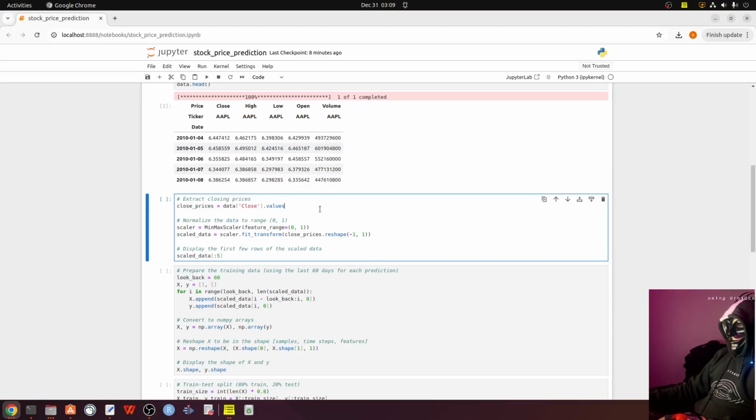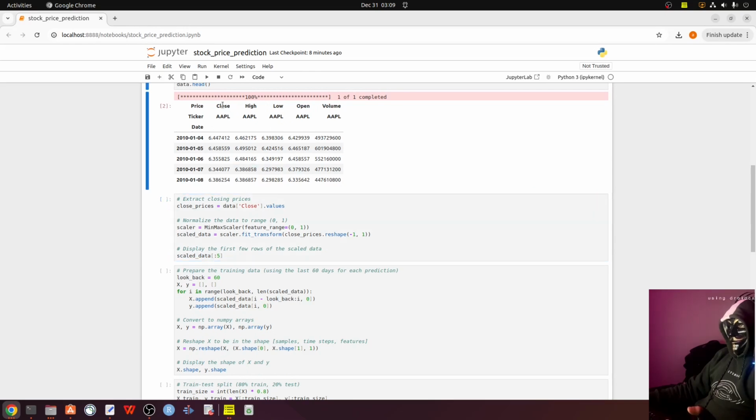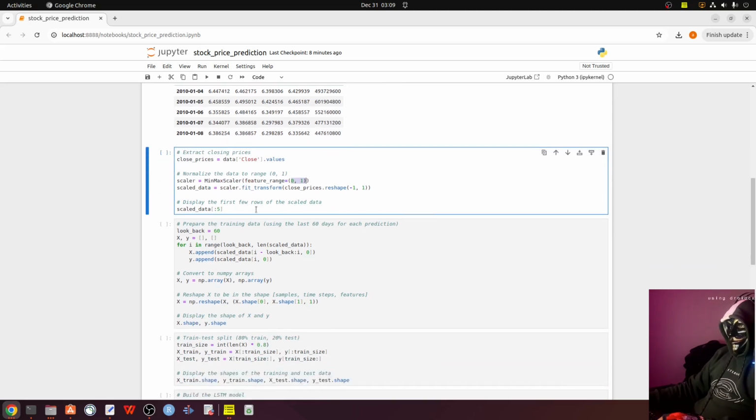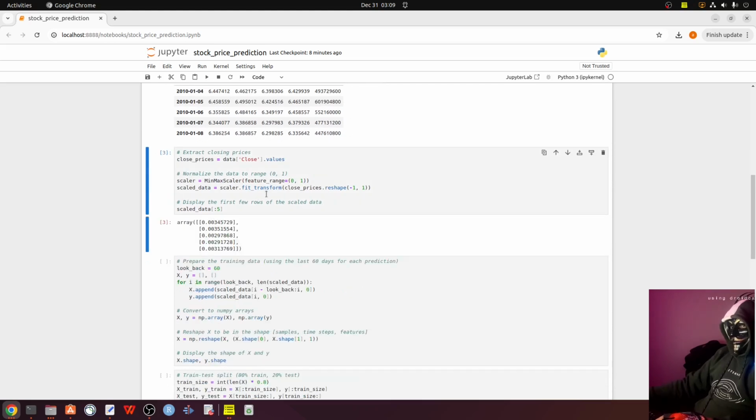In our next step we extract the closing price and normalize it. So we are choosing the closing price. We are using the MinMaxScaler over here to normalize the data range from 0 to 1, and this is important for training our neural network. As you see, it will create an array.